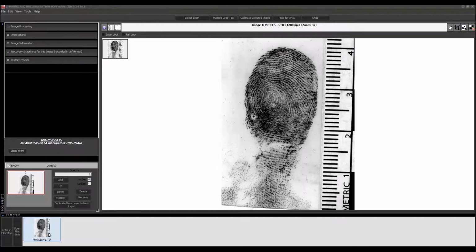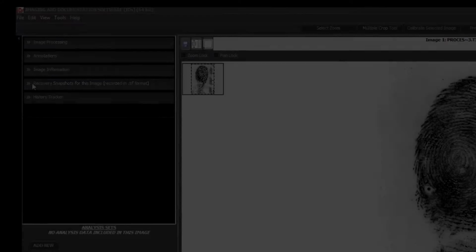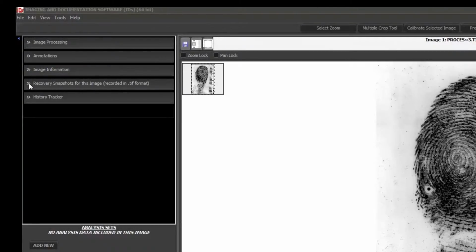So looking at my computer screen here, I've got an image pulled up of my latent print, and I've already pulled that into the image pane 1. If we look over at the task pane now, we're going to see the drop-down option for recovery snapshots of this image. And one thing you're going to notice is it says that they're recorded in TIFF format.